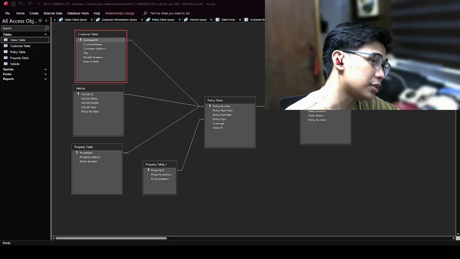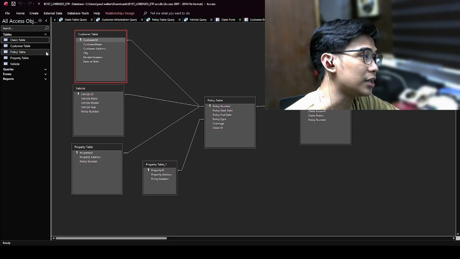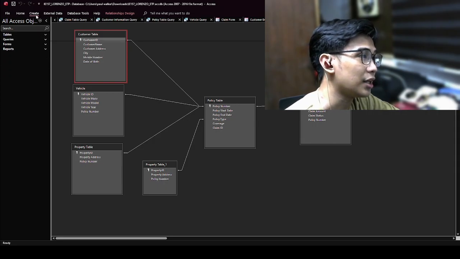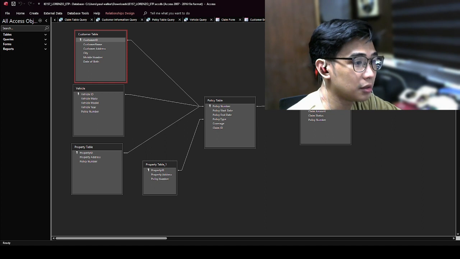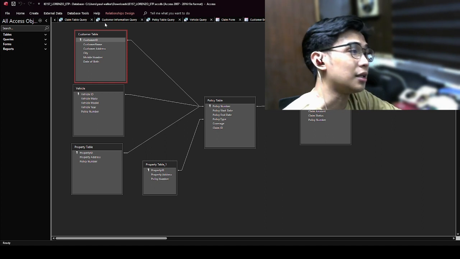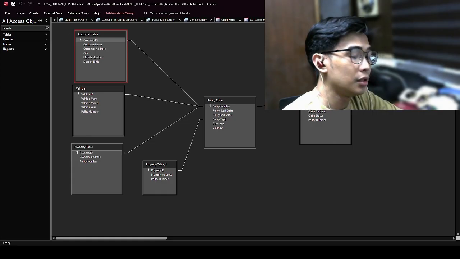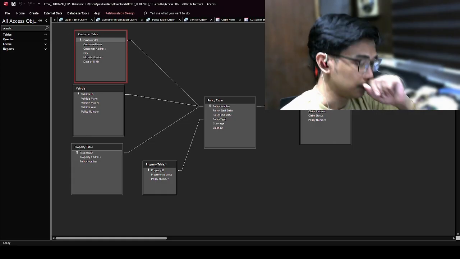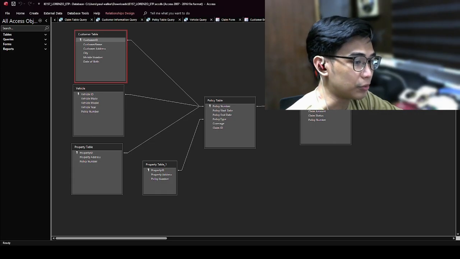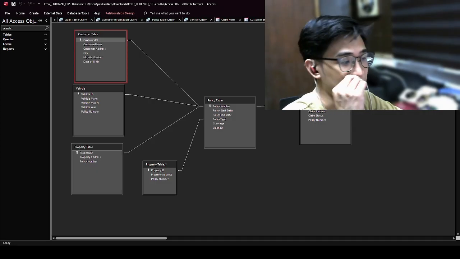So how do we create queries again? Of course, we do that by simply clicking on create, and then choose query wizard. Once we do that, we're just going to do a simple query wizard, and then we have to click OK.